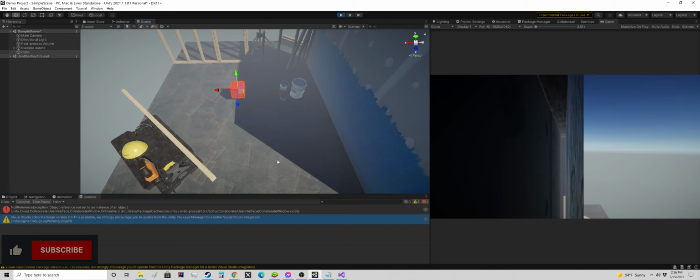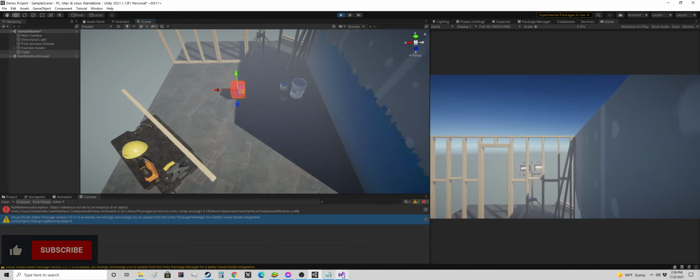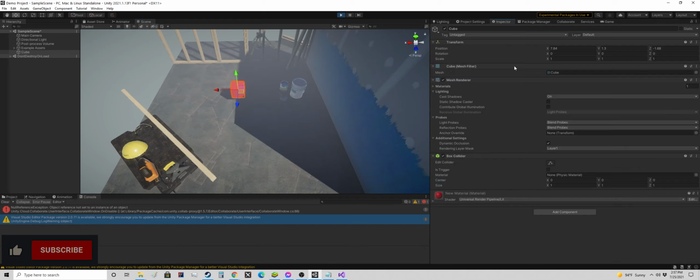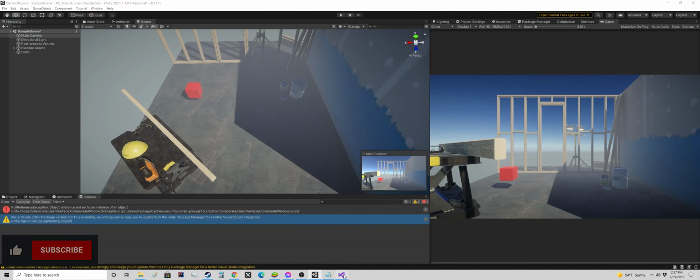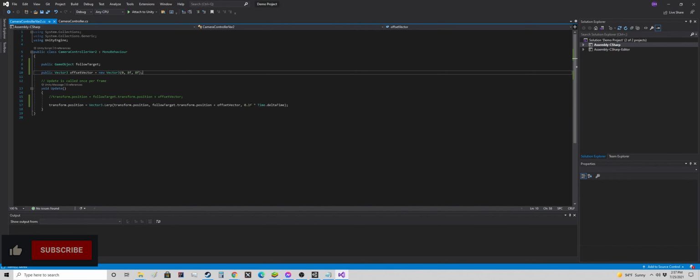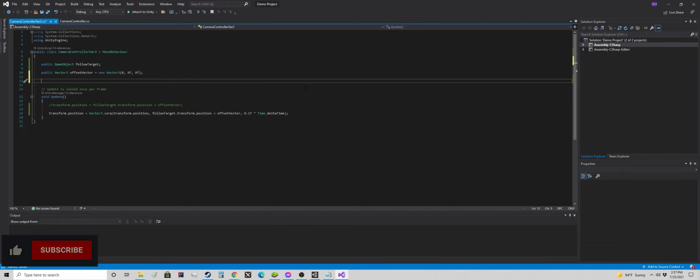Well, let's work on adding in that public parameter I was telling you about. Currently, if I click on the camera, we have a follow target and offset vector. Let's add in that offset transition speed we were talking about. I'm going to make a public float, and I'll call it offsetTransitionSpeed, and I'm going to default it to 2.0f.